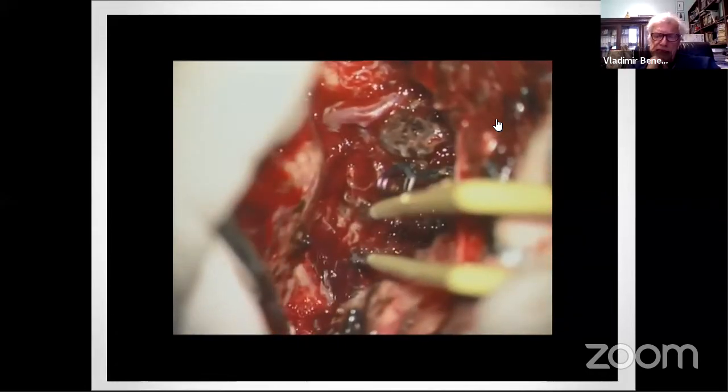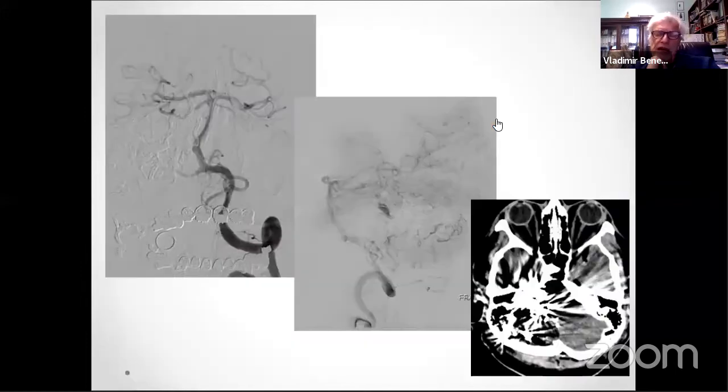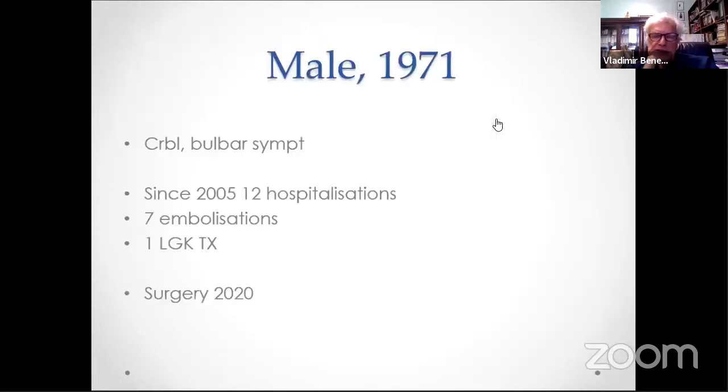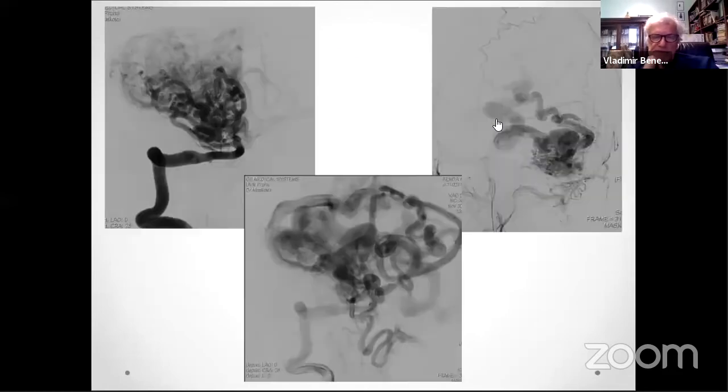Next, please. Again, post-op angio, that we finally, after 15 years, solved this case. The post-op CT is completely useless with the glue within the cerebellum. Next. I believe that that's him. Next one, please. He even had gamma knife treatment, which didn't help much. So this is the beginning of treatment.